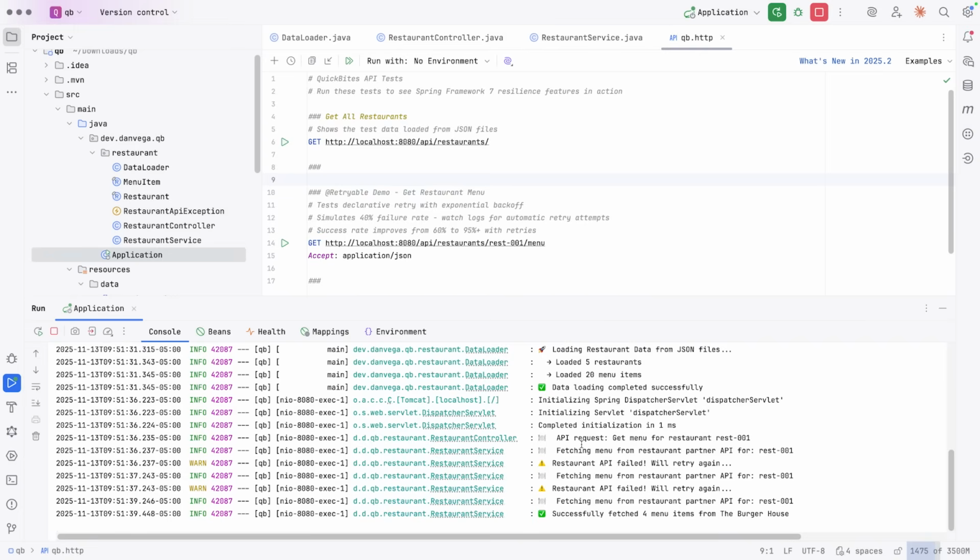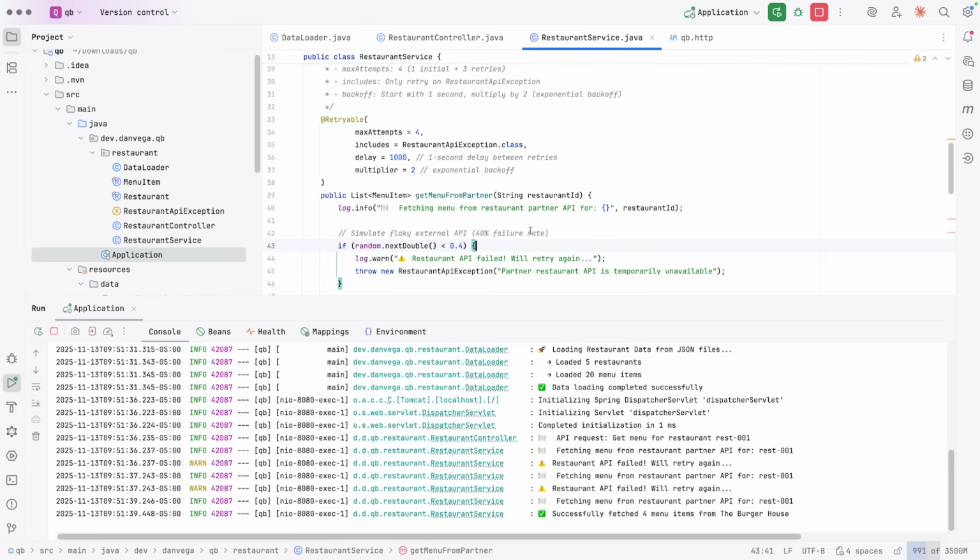Let's look at the logs. So we see, yes, we tried to get the menu for restaurant 001, fetching menu from restaurant partner. This failed. We will try it again. Fetching failed. We'll try again. Fetching menu, successfully fetched 4 menu items from the burger house. So that is doing exactly what we wanted it to do.